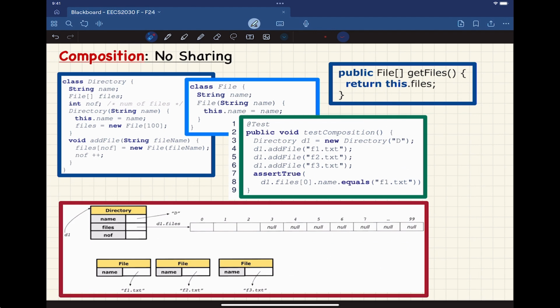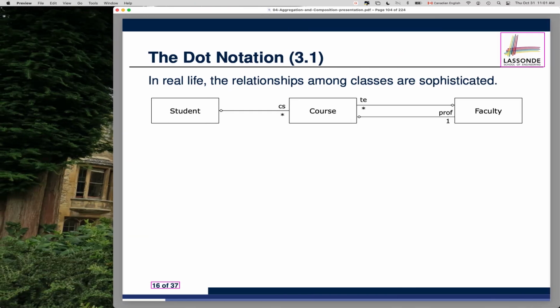So let's now talk about composition. The idea about composition will be no sharing, right? But what do I really mean by no sharing? I'm going to explain that by using some assertion checks, or just checking some values. That's something we'll see.